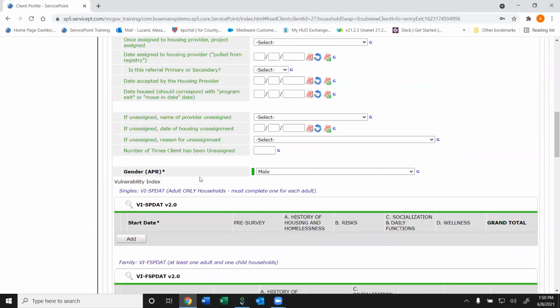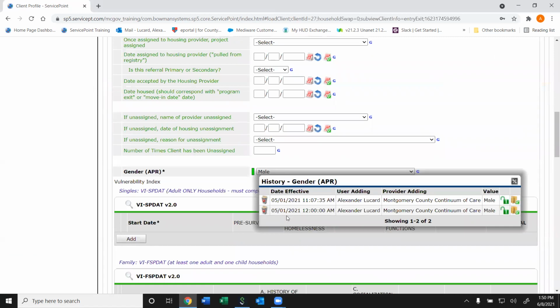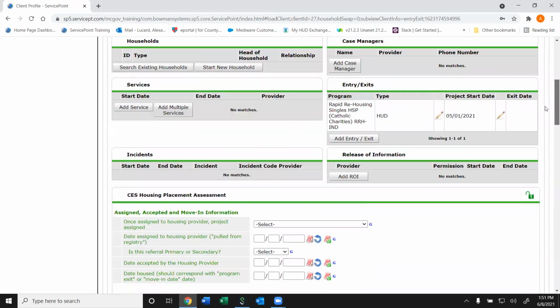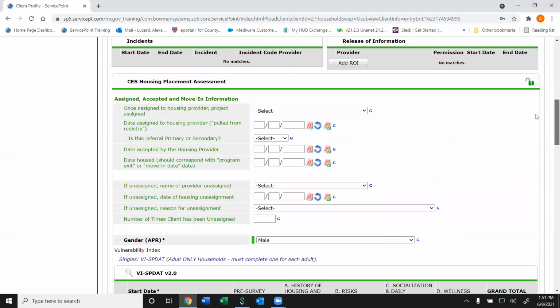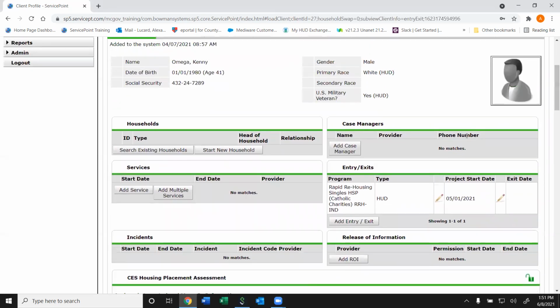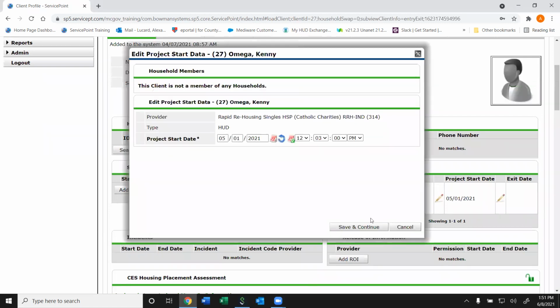Instead, we can click on the history button, which is this little rectangle. We can see that it was done here, 5/1, midnight, male, because this is the date time stamp we did. Otherwise, it wouldn't show up. If we had done it with the date of 6/8, not only would it not show up properly, but it also wouldn't show up under the entry exit.